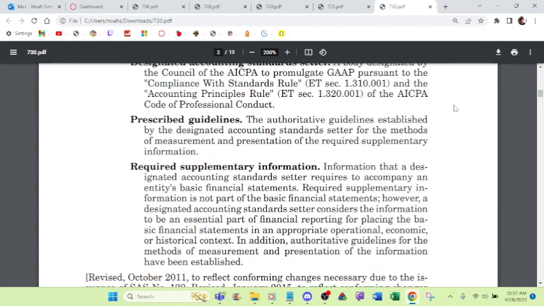Prescribed guidelines: the authoritative guidelines established by the designated accounting standards setter for the methods of measurement and presentation of the required supplementary information.